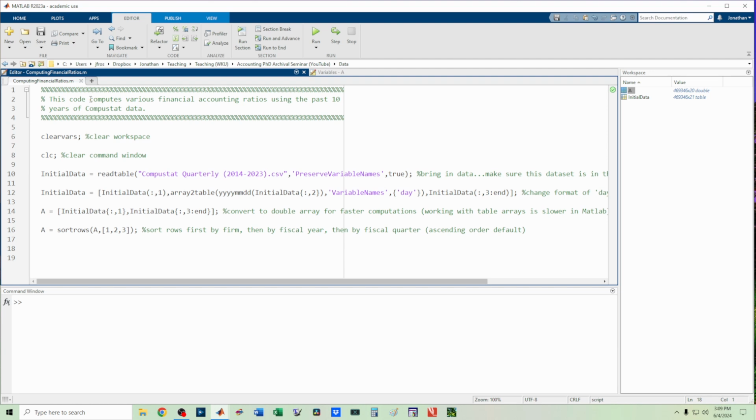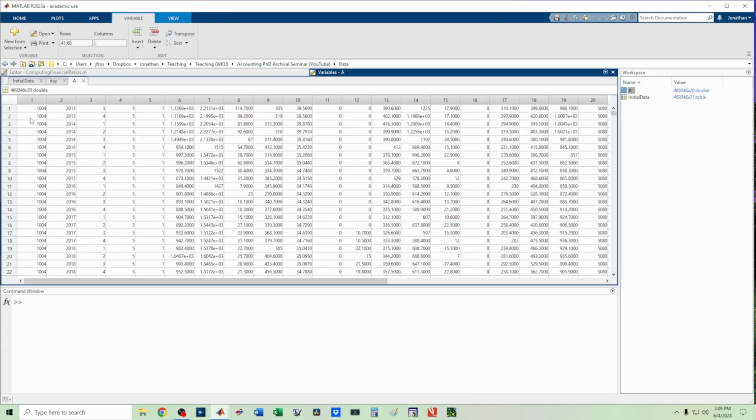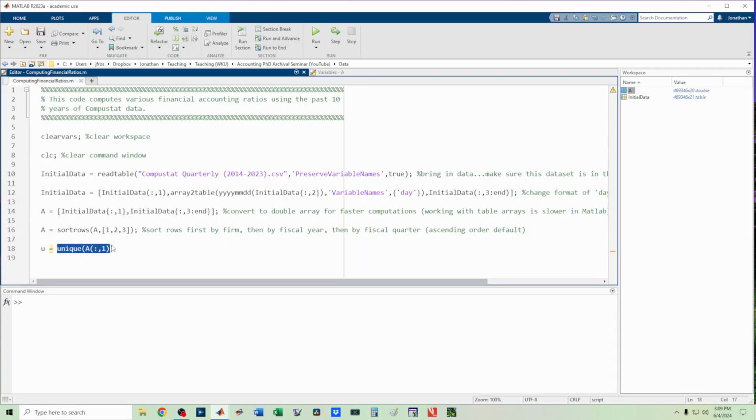And so to do this, I first need to get a vector of the unique firms. So I'm going to let U equal that vector. So let U equal, and I'm going to use the unique function. What are the unique observations? All rows of column 1 of A, because it's in column 1 where the GVKEY is, right? This is the GVKEY in column 1, and the GVKEY uniquely identifies a firm. So I want to find all of the unique firms. So I run this.